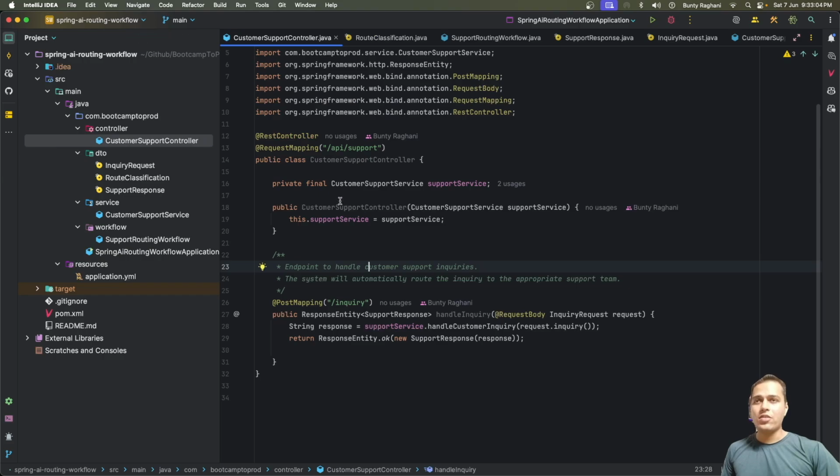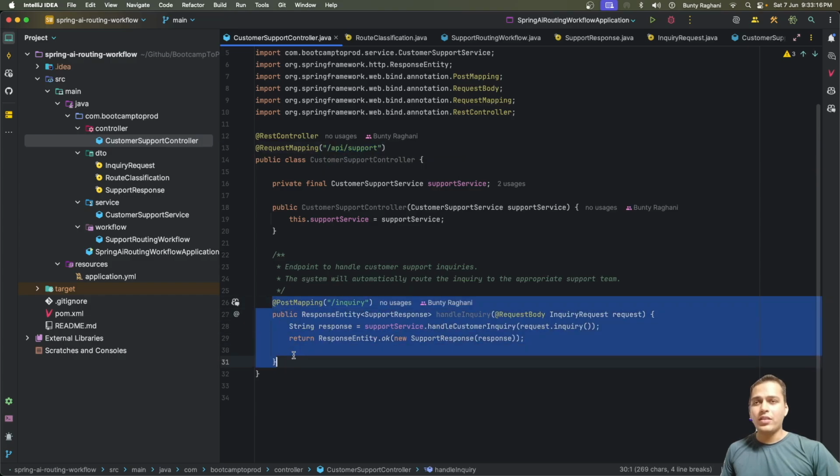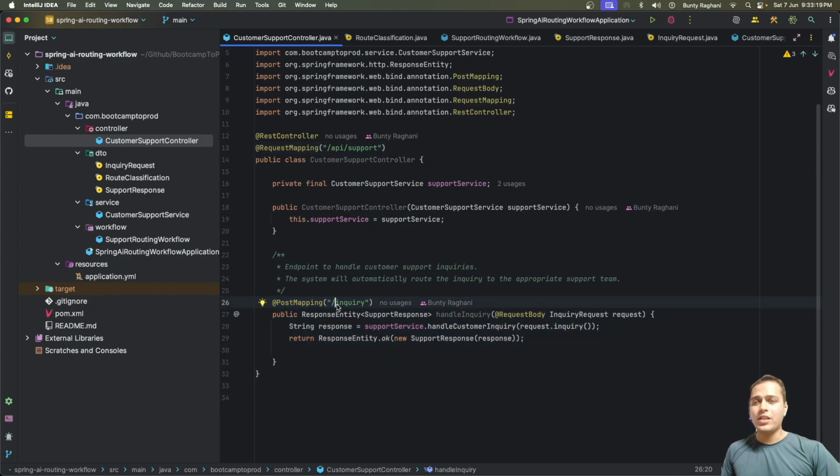Then we have the controller class. When it comes to controller, we have created one POST endpoint. So here you will see we have configured the base path for our controller, which will be /api/support. Then we have created one endpoint, which will be starting with /inquiry.